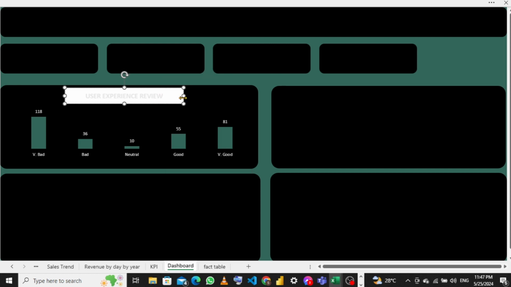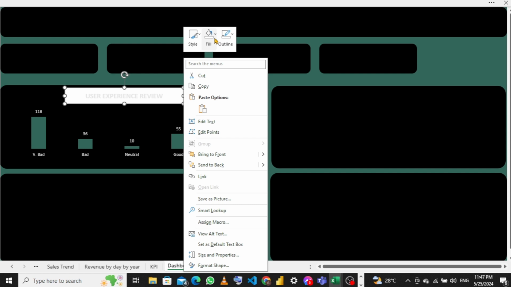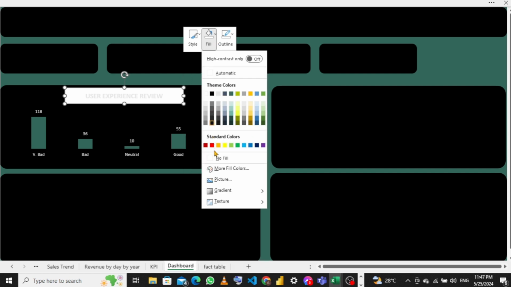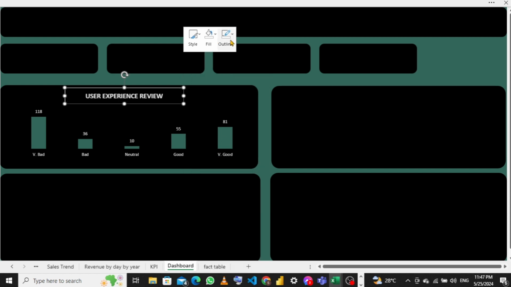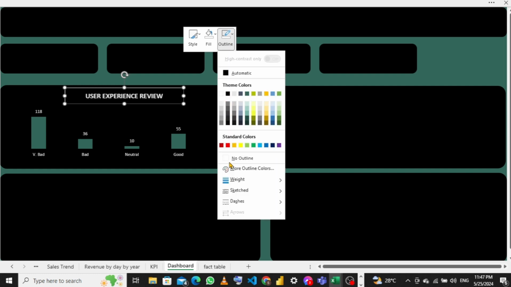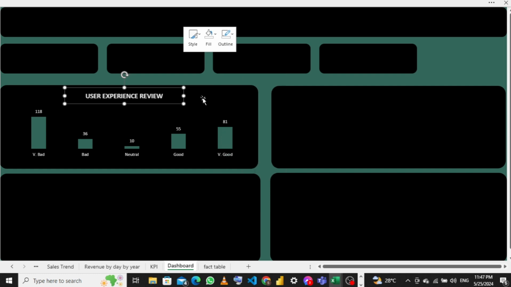But if I want to do my editing based on the background, I'll right click on the edge, which is showing like this. I'll bring my mouse to this point, right click it, then I'll say fill drop down. I'll choose no fill. Outline, I'll say no outline. So now we have this like this. User experience review. So I will click here.